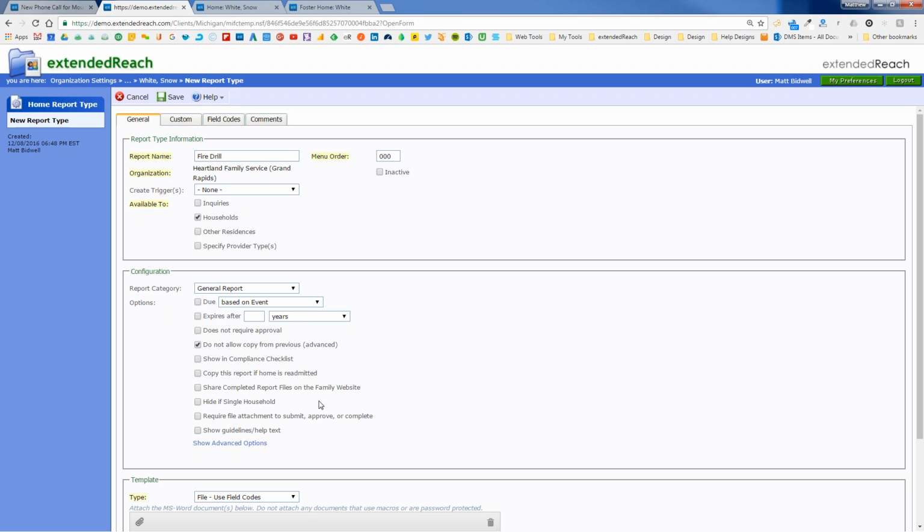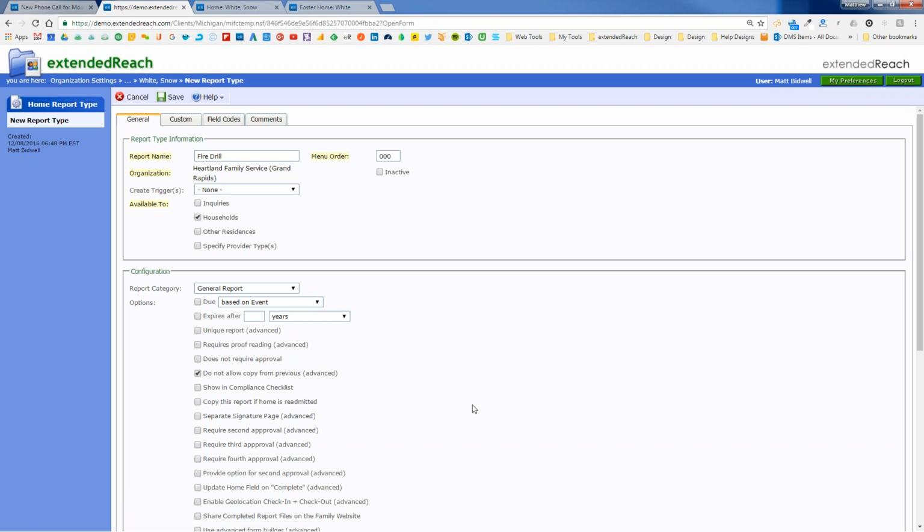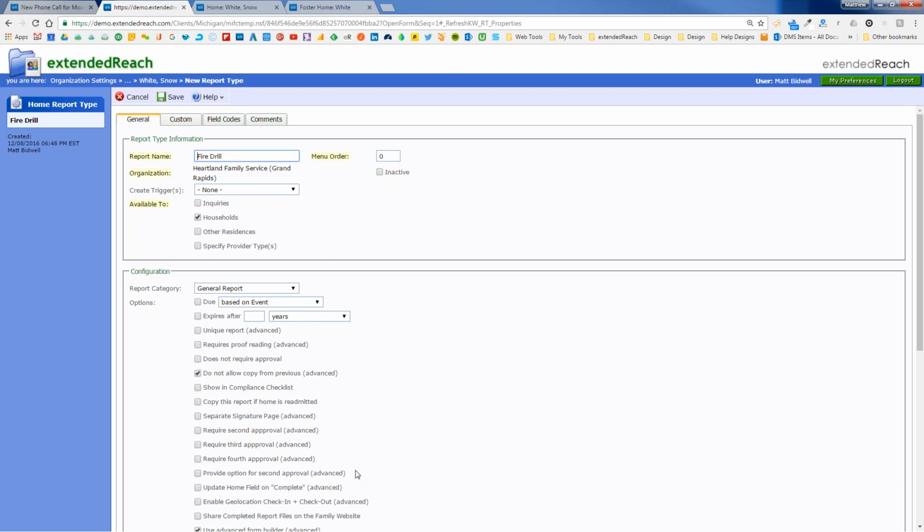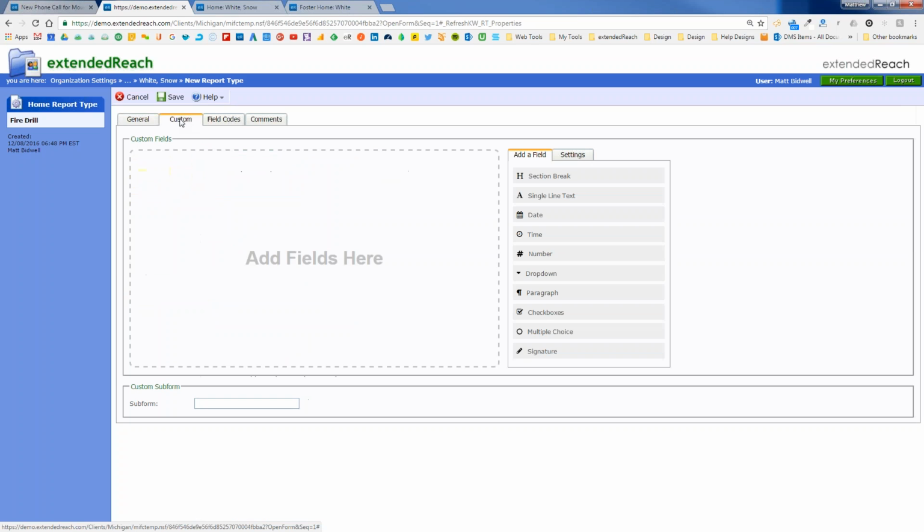To use the new form builder, I need to click the Show Advanced Options. Then I need to click the option labeled Use Advanced Form Builder. To configure the form, I click on the Custom tab as you normally would. But now it looks different.